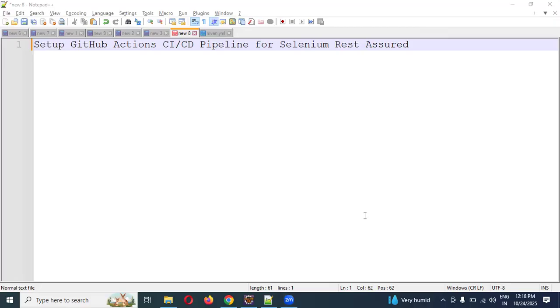This is Lokesh Gorantla, and today we are going to discuss how to set up a GitHub Actions CI/CD pipeline for Selenium REST Assured. In the previous videos, we have seen the implementation of the POC, the code implementation of the basic structure, and the extended reports also. Now in this particular session, we are going to see the CI/CD pipeline setup.